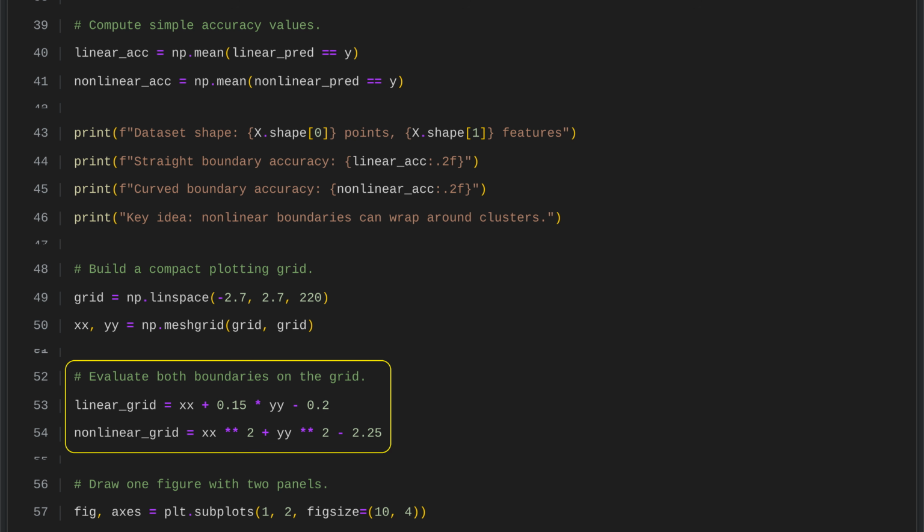Decision boundaries are evaluated across a grid of points to compare how models separate data. A linear boundary is computed from a weighted combination of the coordinates, producing a straight dividing line. A nonlinear boundary is computed from the squared coordinates, producing a circular boundary similar to what a neural network might learn.